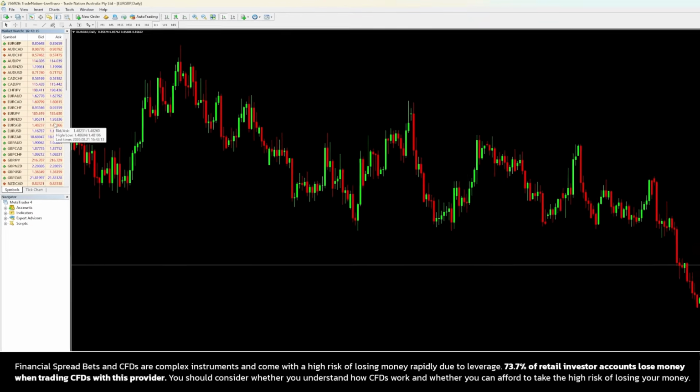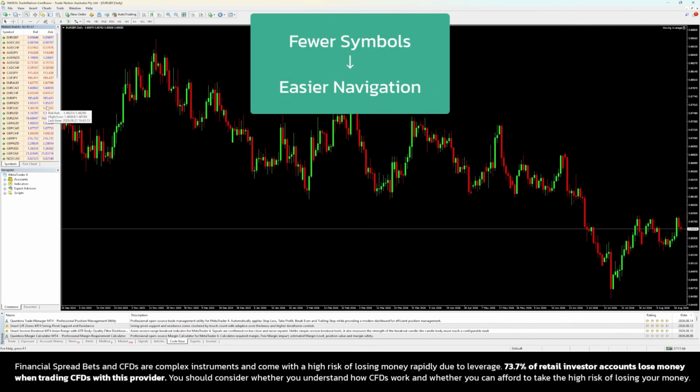The main benefit is simple. A shorter MarketWatch list is easier to navigate, quicker to manage, and keeps the platform focused on the instruments you are actually using.